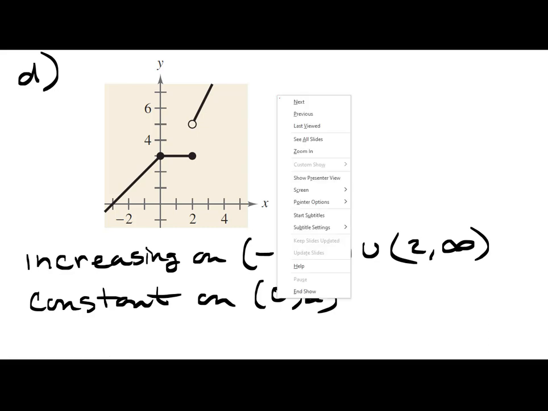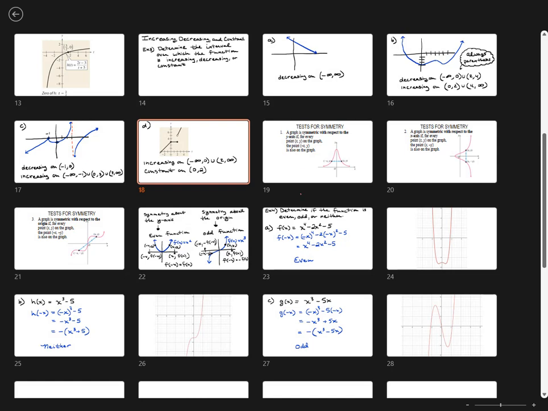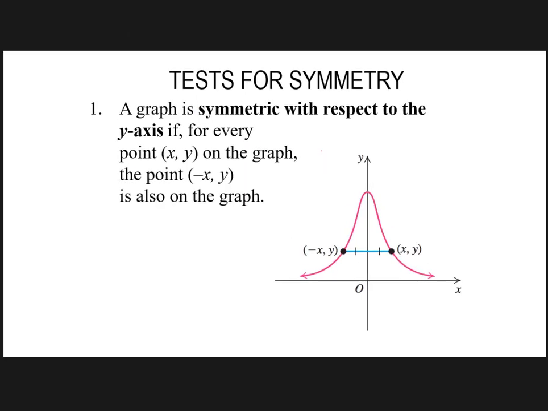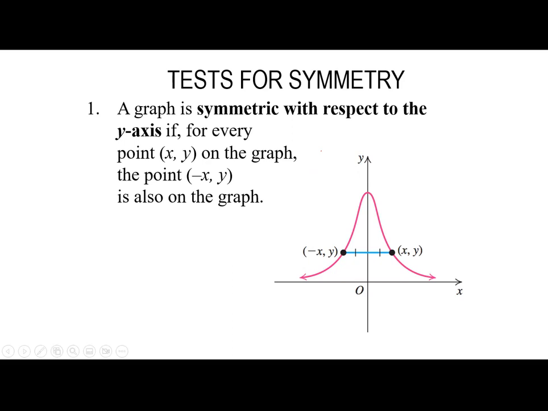One more thing to learn from 1.5. Don't need to write this down, but think with me real quickly here. Remember those tests for symmetry we did? I think we did y-axis symmetry. You guys tell me, if we have y-axis symmetry, do we still have a function? Does that pass the vertical line test? Yes, absolutely. So y-axis symmetry allows us to have a function.